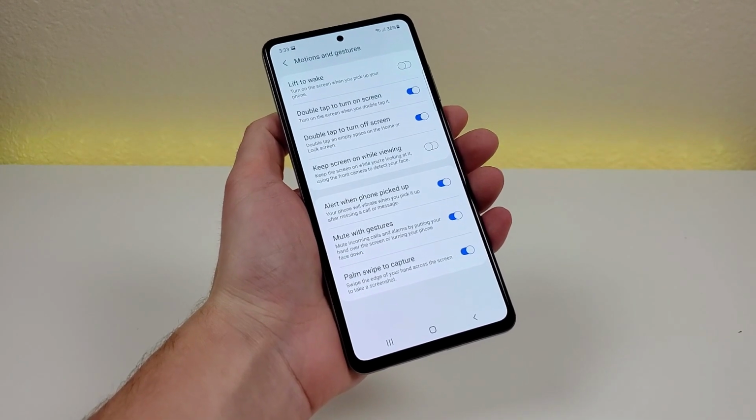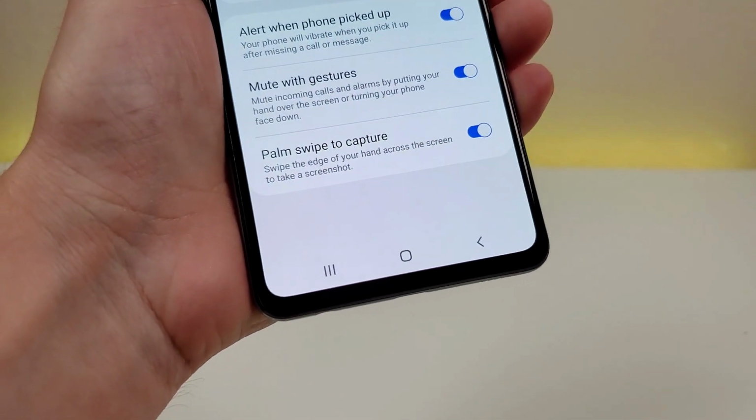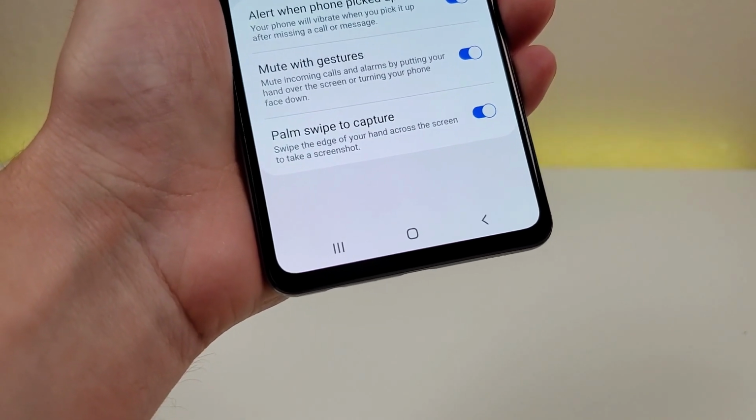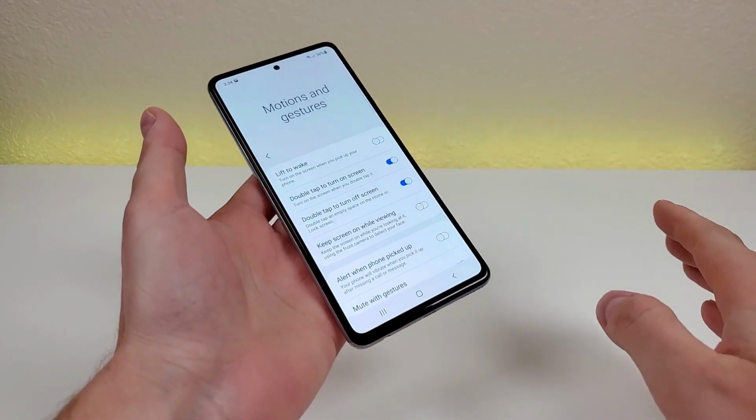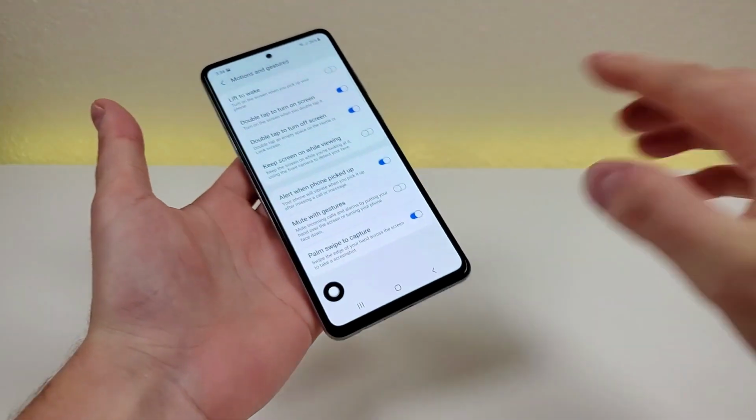Another screenshot option that is enabled by default is palm swipe to capture. So swipe the edge of your hand across the screen to take a screenshot. It's kind of difficult to do, but you have to run your palm across the display from the side. There you go, I just did it.